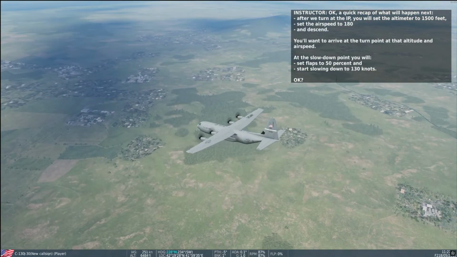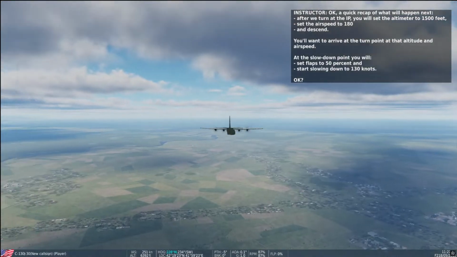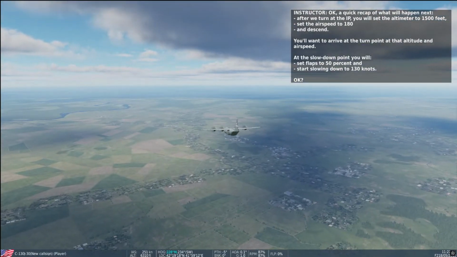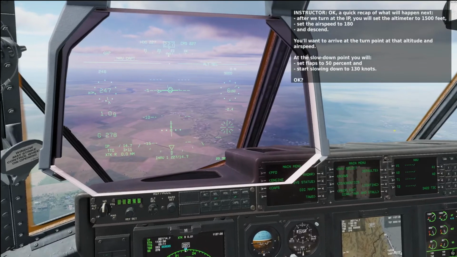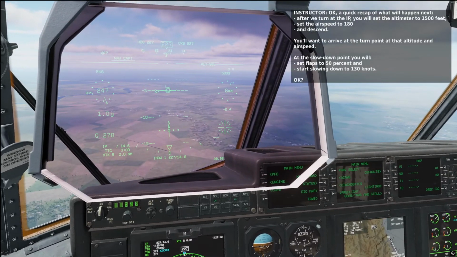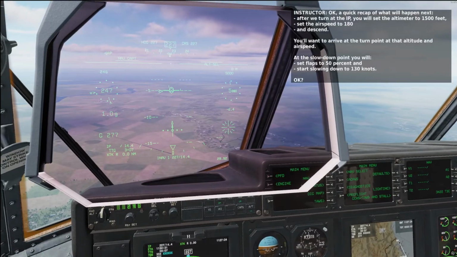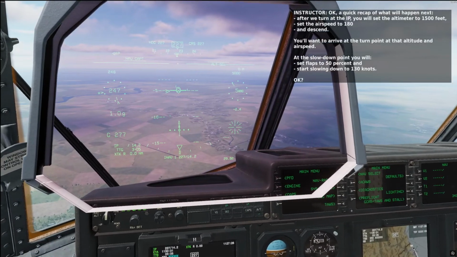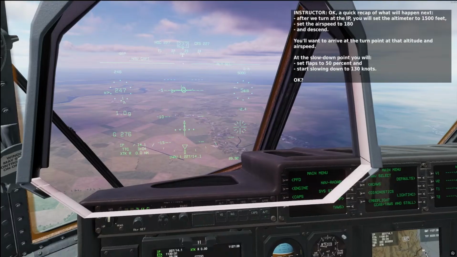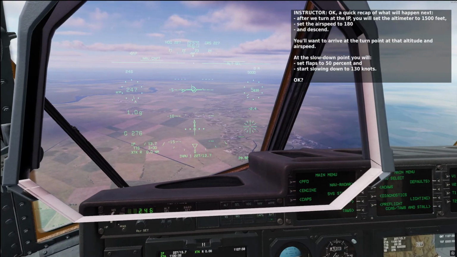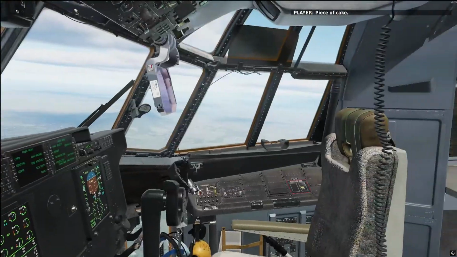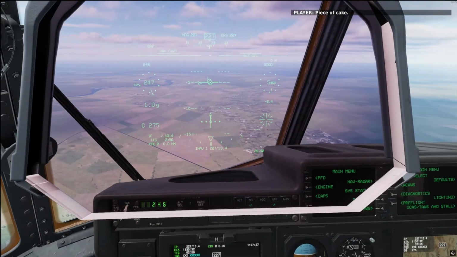Okay, a quick recap of what will happen next. After we turn in the IP, you'll set the altimeter to 1,500 feet. Set the airspeed to 180 and descend. You'll want to arrive at the turn point at that altitude and airspeed. 1,000 to go. At the slowdown point, you'll set flaps to 50% and start slowing down to 130 knots. Okay? Okay. Piece of cake. So 1,500 feet soon.